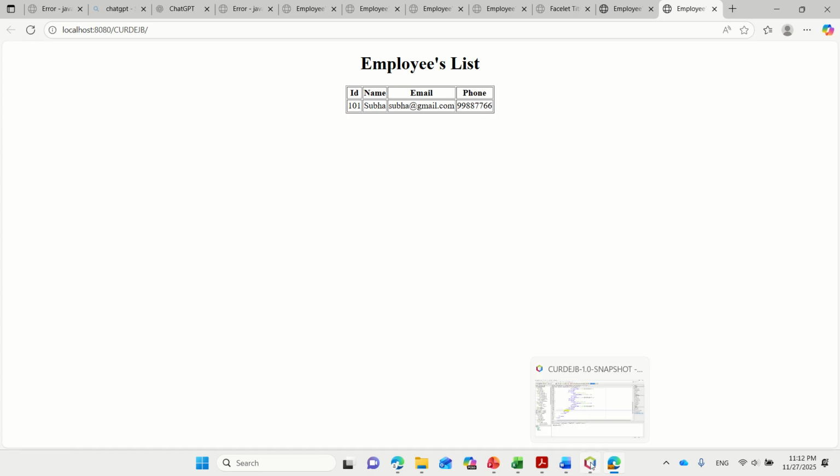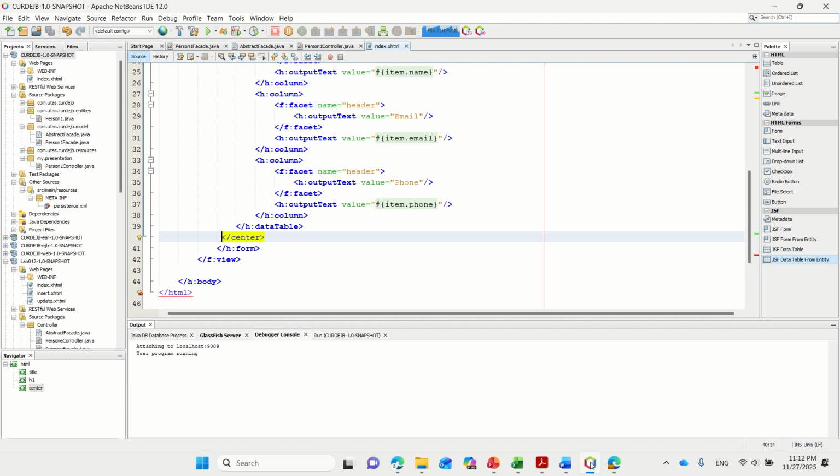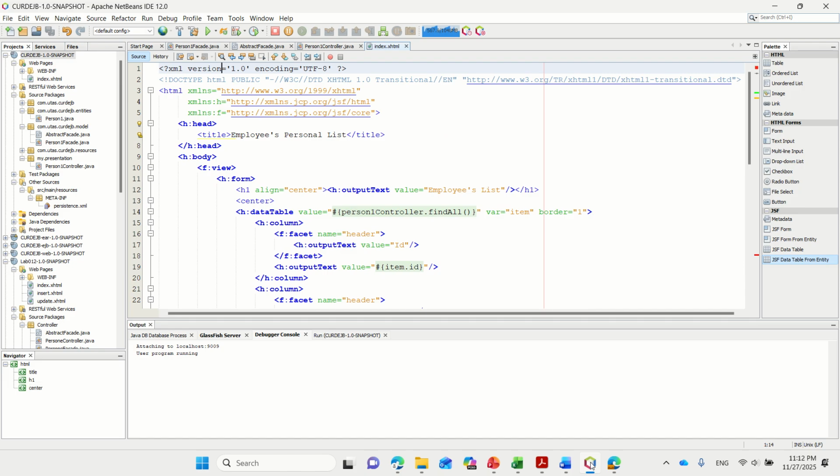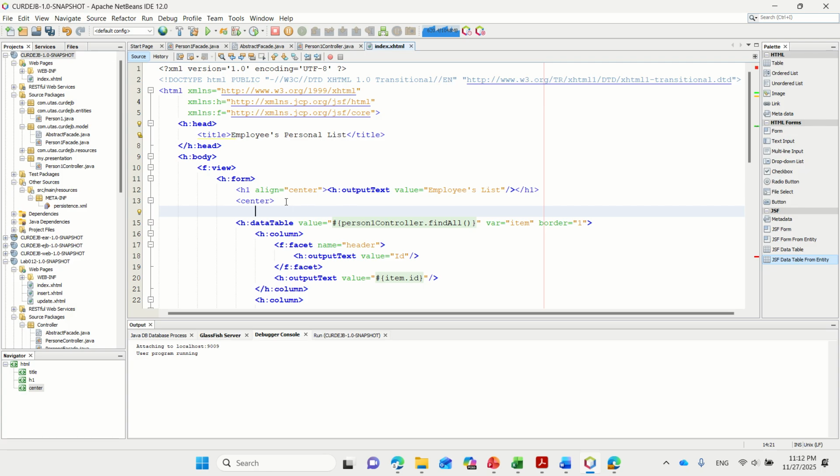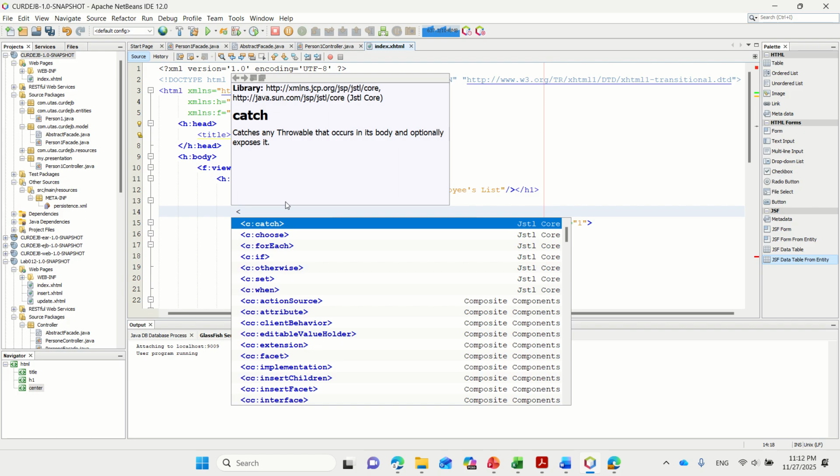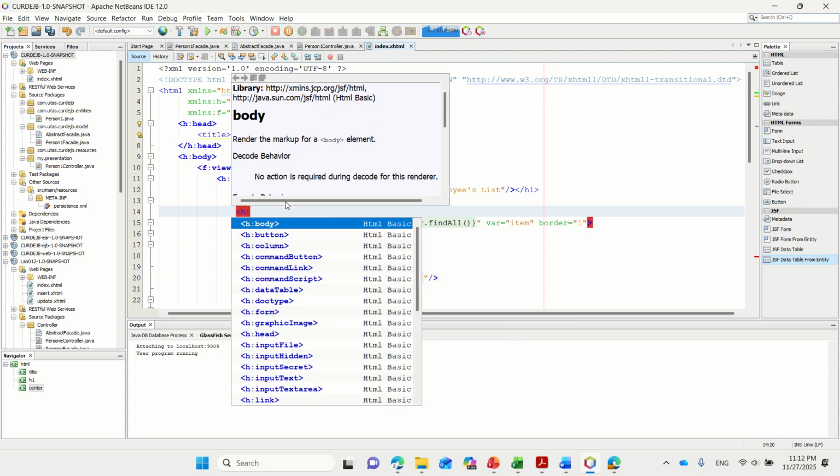Now come back. So now we know how to display whatever is in the table. Now I want to add a record inside the table. So for adding a record inside the table, on top of the table I'm going to create a link. If I touch that link, it has to add. So what command will I give? Here I am going to give h colon link.